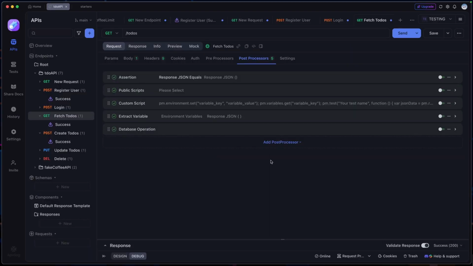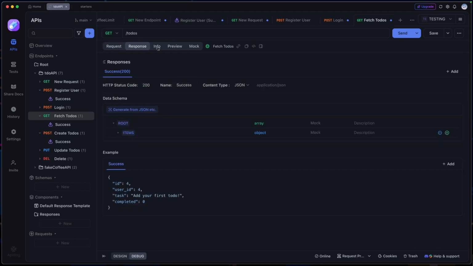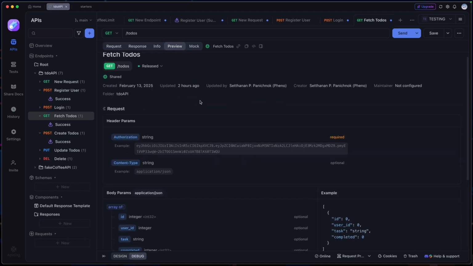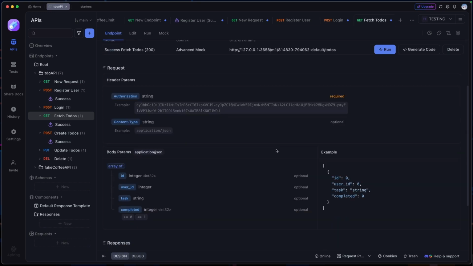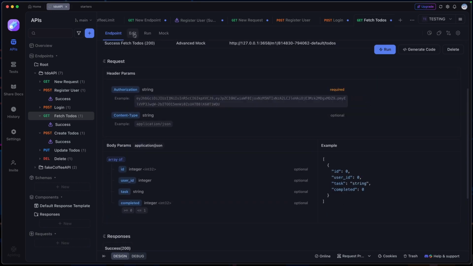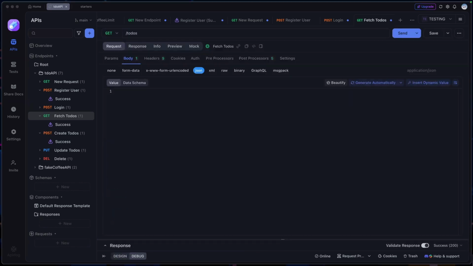On the bottom left under the response, you'll also see that there are two modes, which is the debug and the design mode. The one that I'm currently on is the debug mode, which is the mode preferred if you already have code written. But the design mode is more like an API design first mindset, which is what Apidog really shines at as well. Apidog also has something called the smart mock, and this is really awesome, by the way.